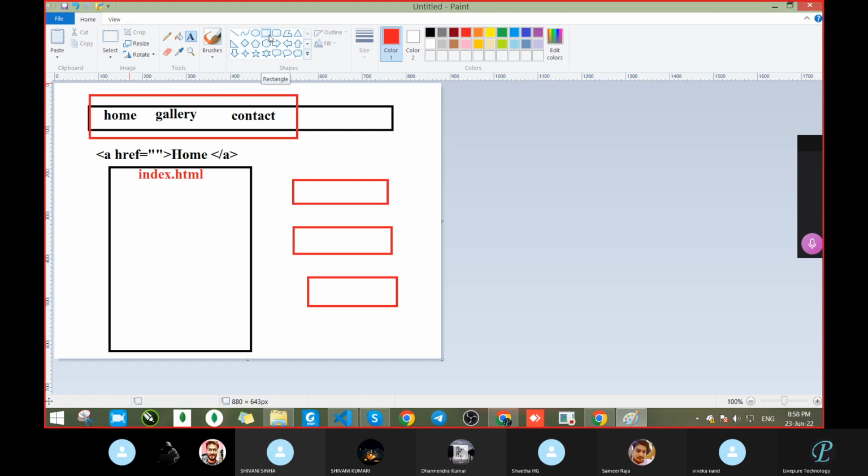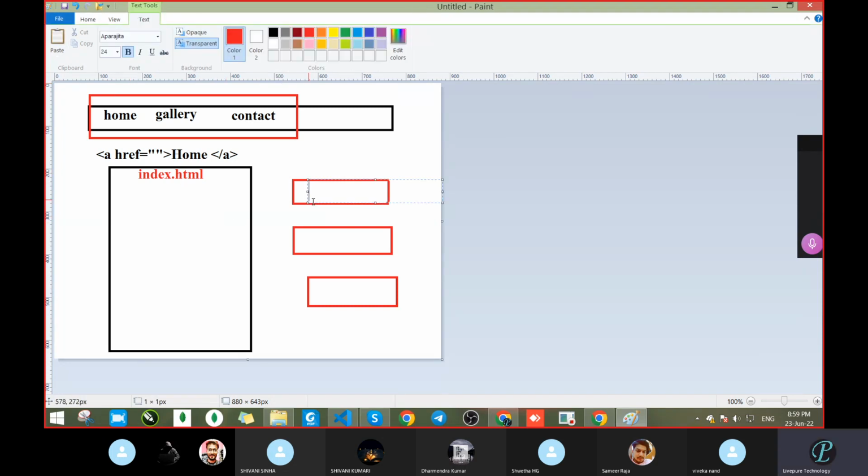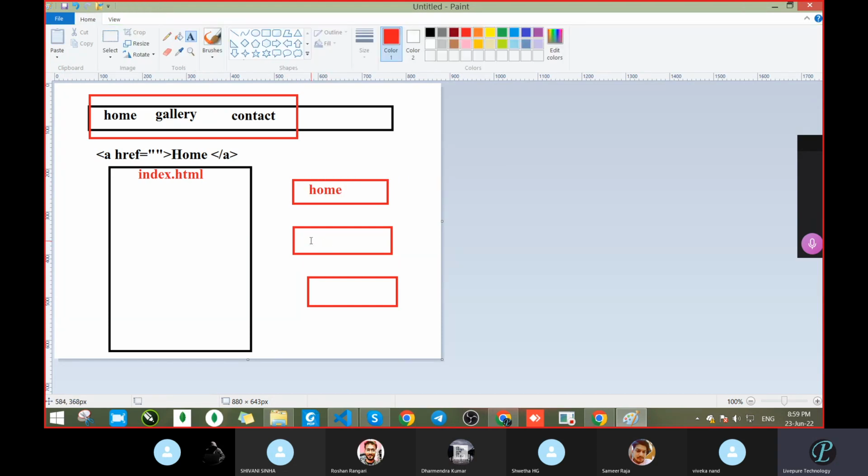Any idea? What are you thinking? Just imagine, whether it is correct or not doesn't matter, but what were you thinking? This is your home component.